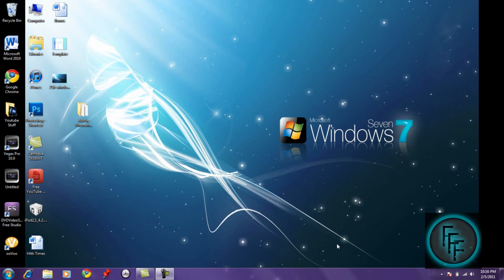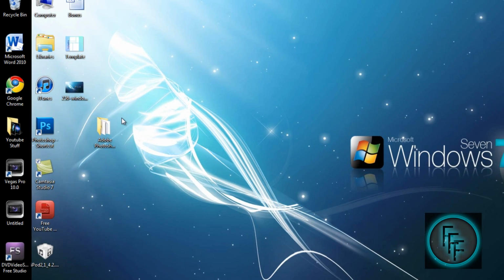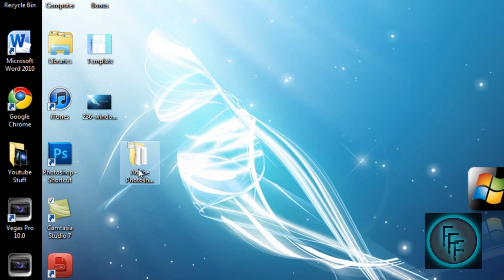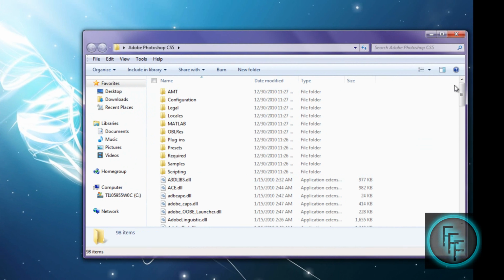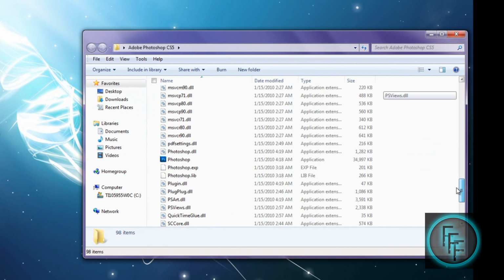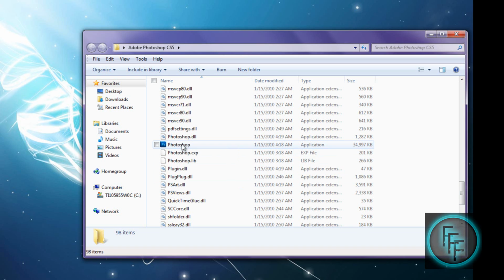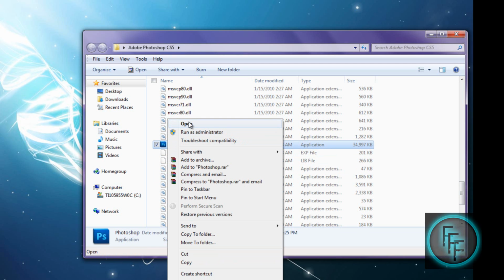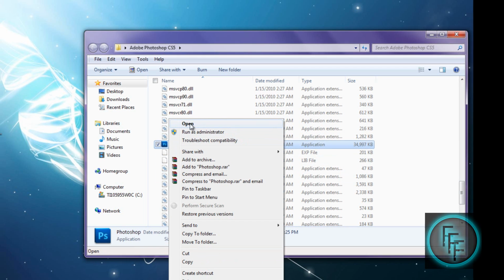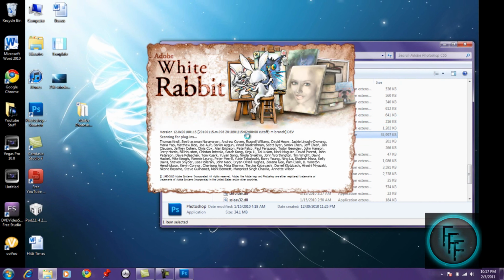Alright, so for those of you that don't believe that you can get Photoshop for free on my video, I'll just prove to you that you can. So this is the folder that you get after extracting WinRAR. And after you click it, all you need to do is scroll down. And this should be the icon that you click on to go on it. So you can either open or run as administrator, and I'll just open it.